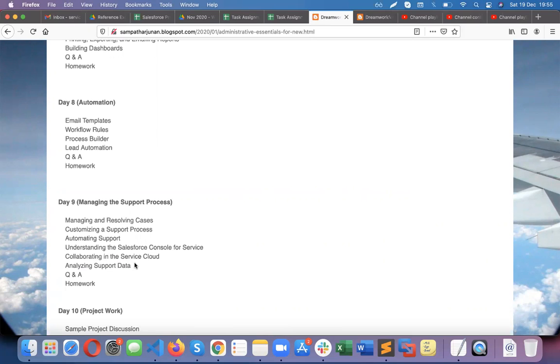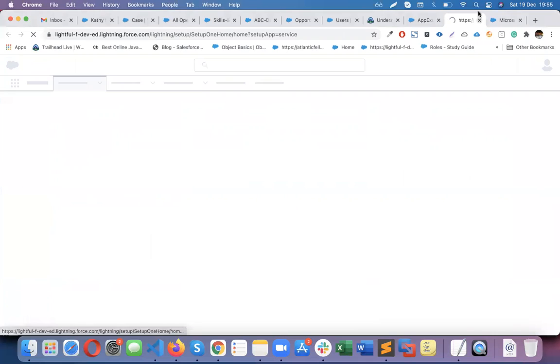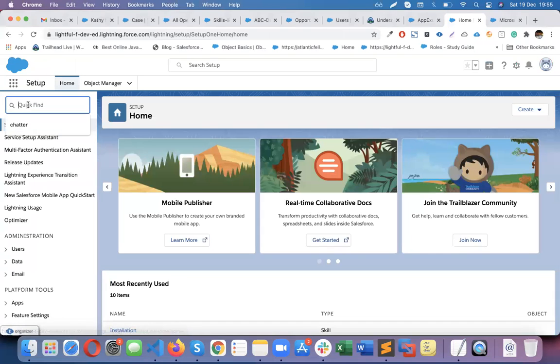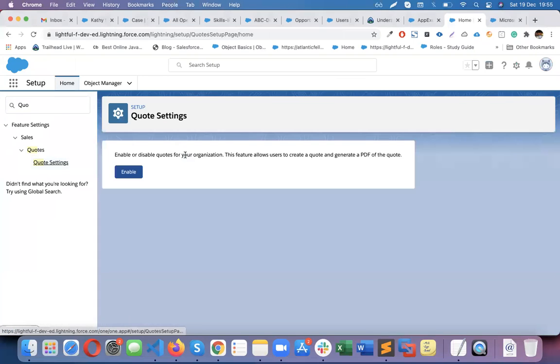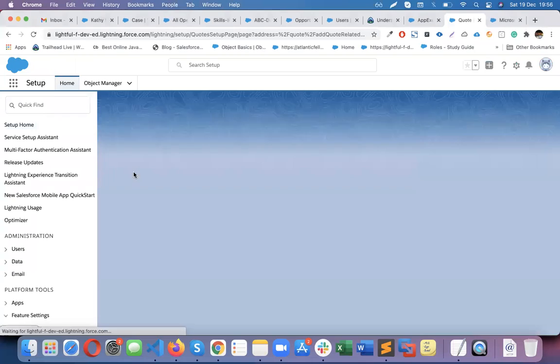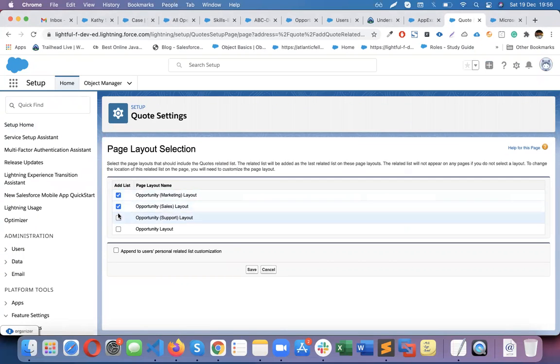We can focus on the Sales Cloud, but we will focus on the Sales Cloud on Monday, not Monday, Tuesday. Okay, so Tuesday we will go through the Sales Cloud, and I will start from the lead again, and I will go ahead with the quotation generation. To generate a quotation, you just need to enable the quotation module. That is in Setup. So we need to enable the quotation module. As soon as we enable it, the related list will be added automatically on the opportunity. See here.